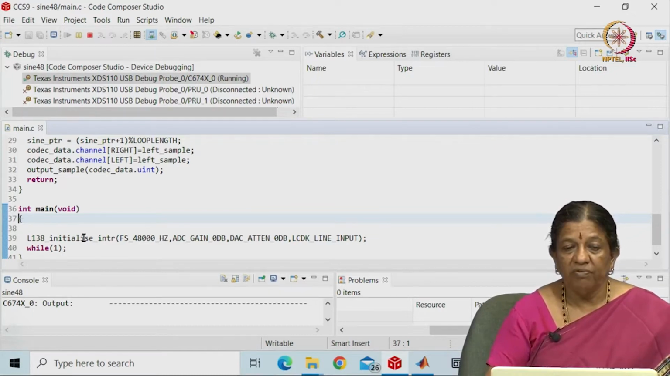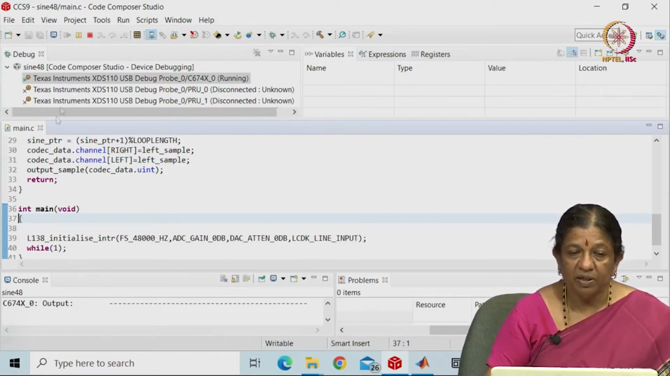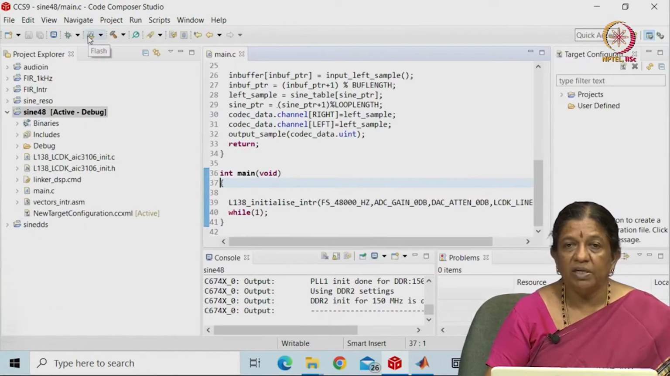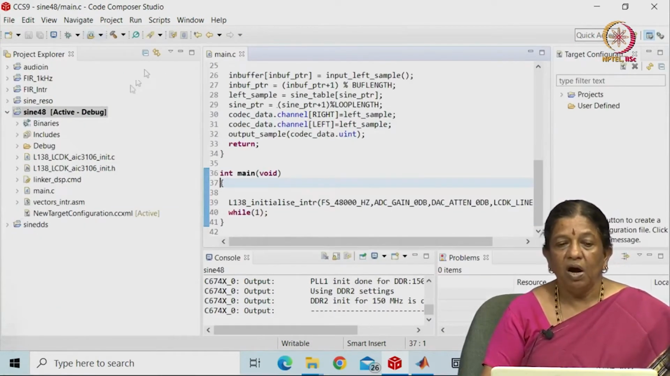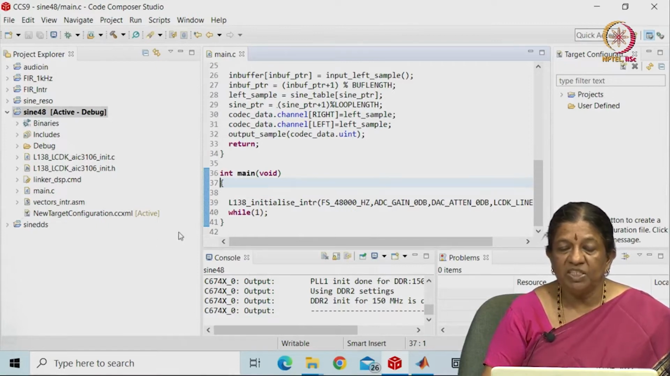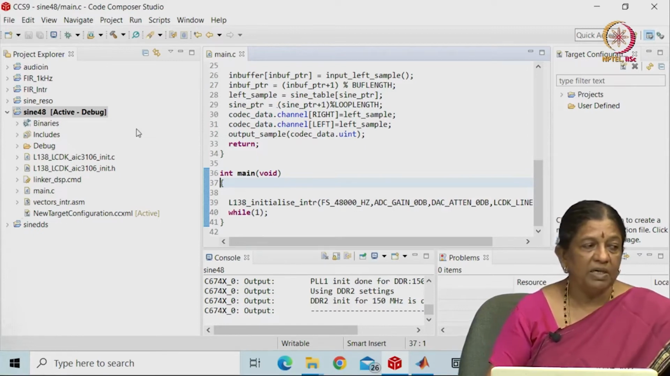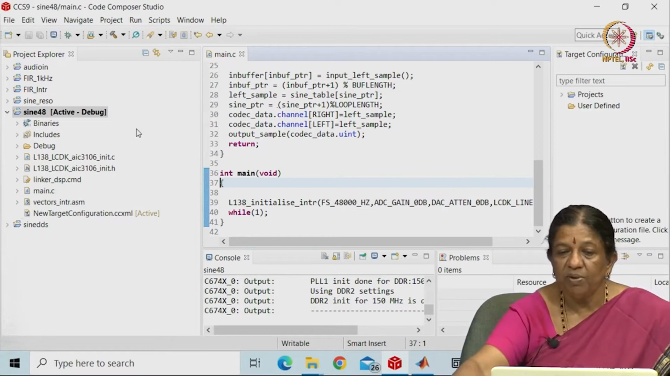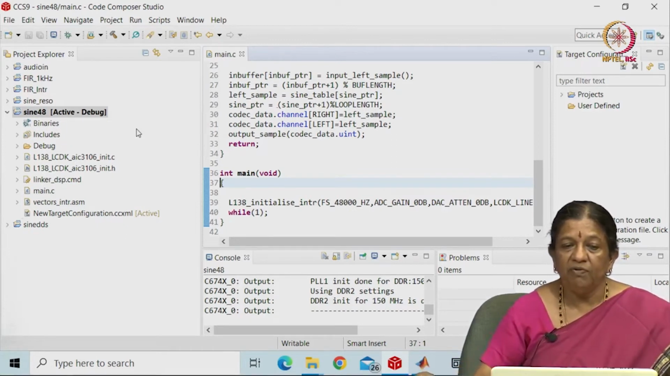So this is how real-time sine wave generation using a lookup table has happened. Once I stop, you will see that the code has been loaded onto the board. Although I have stopped this in Code Composer Studio, the integrated development environment, as I have been mentioning from the beginning, still our code is running. Once I reset my board, it will stop.